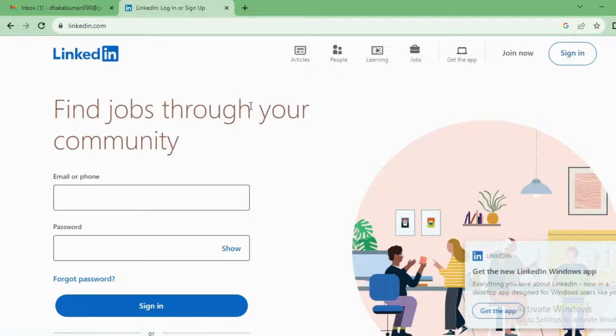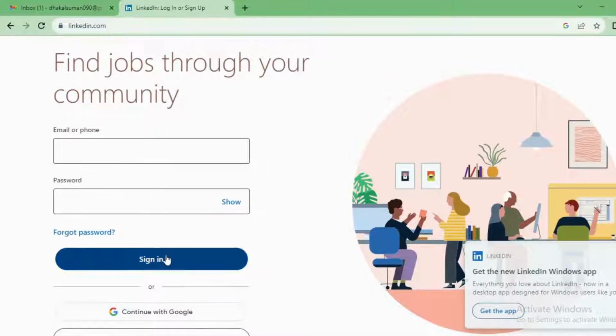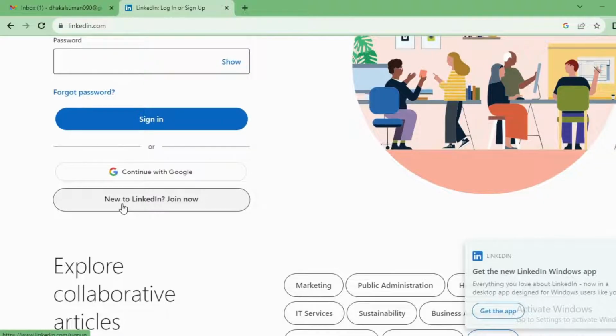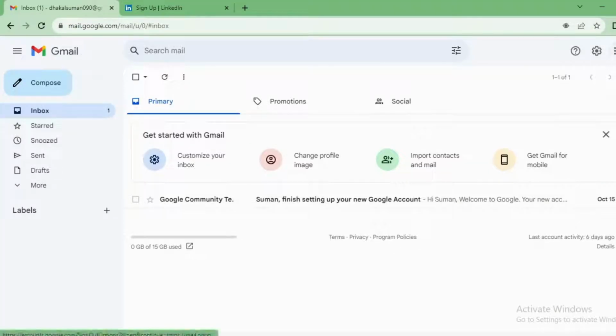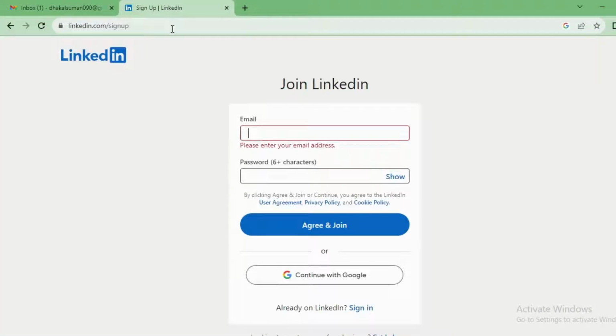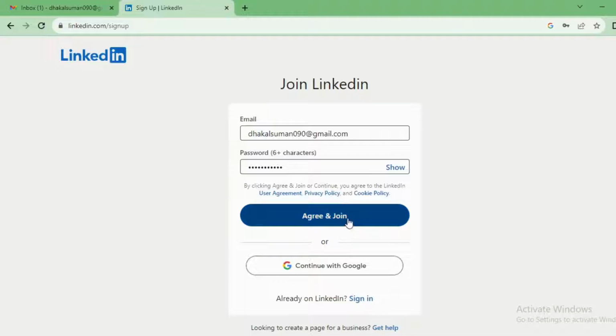So there are two ways you can create your LinkedIn account. Either you can continue with Google, or you can simply click on new to LinkedIn, join now. In this case, I have already logged into my Gmail, but if you haven't, simply click on new to LinkedIn and join now. Here you will have to give your email address and add a strong password. So I will add my email, paste it, and create a strong password. I have added my email and password, and simply click on agree and join.